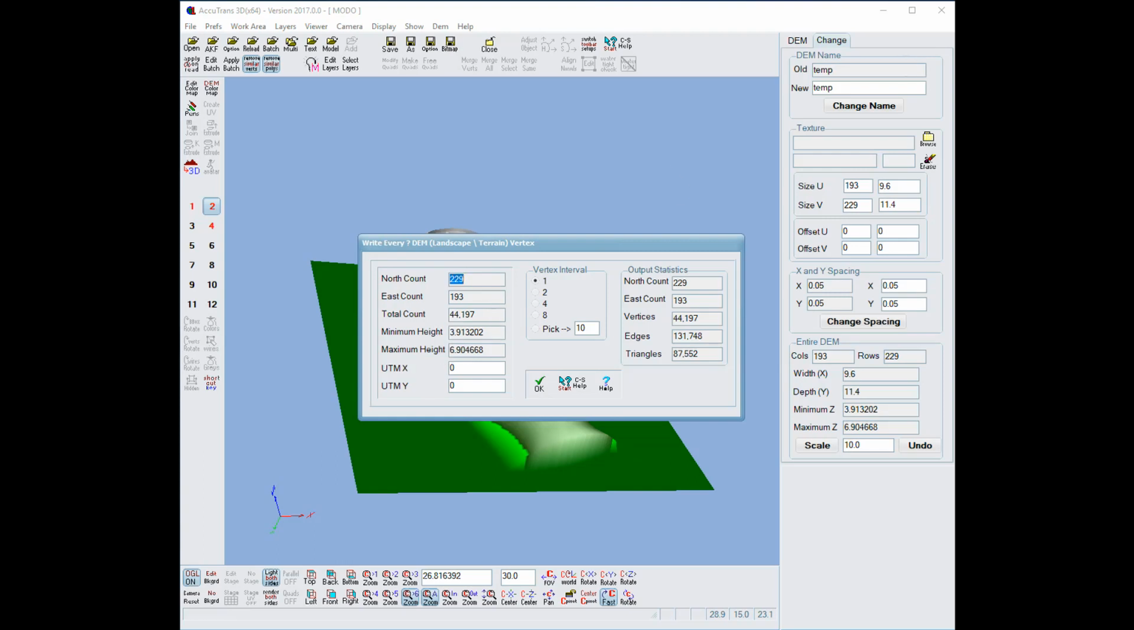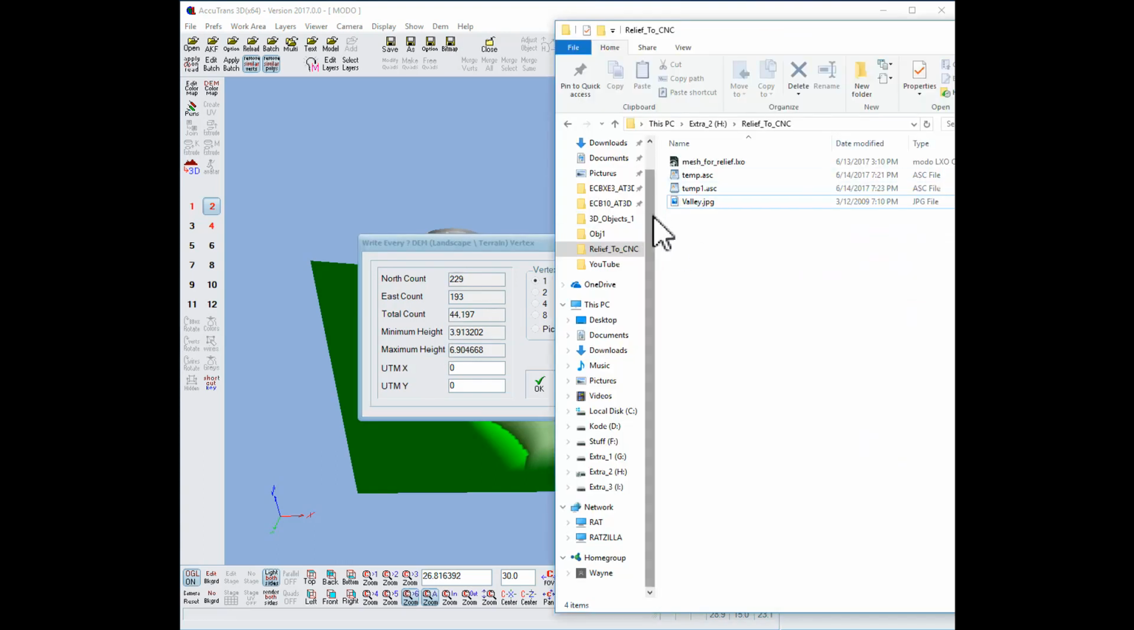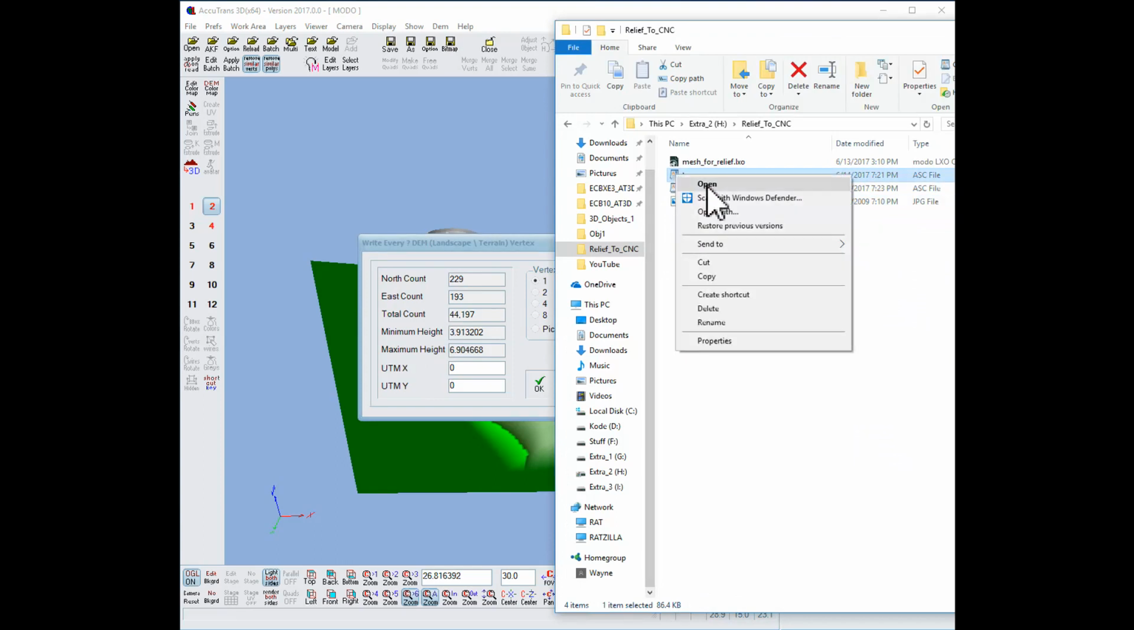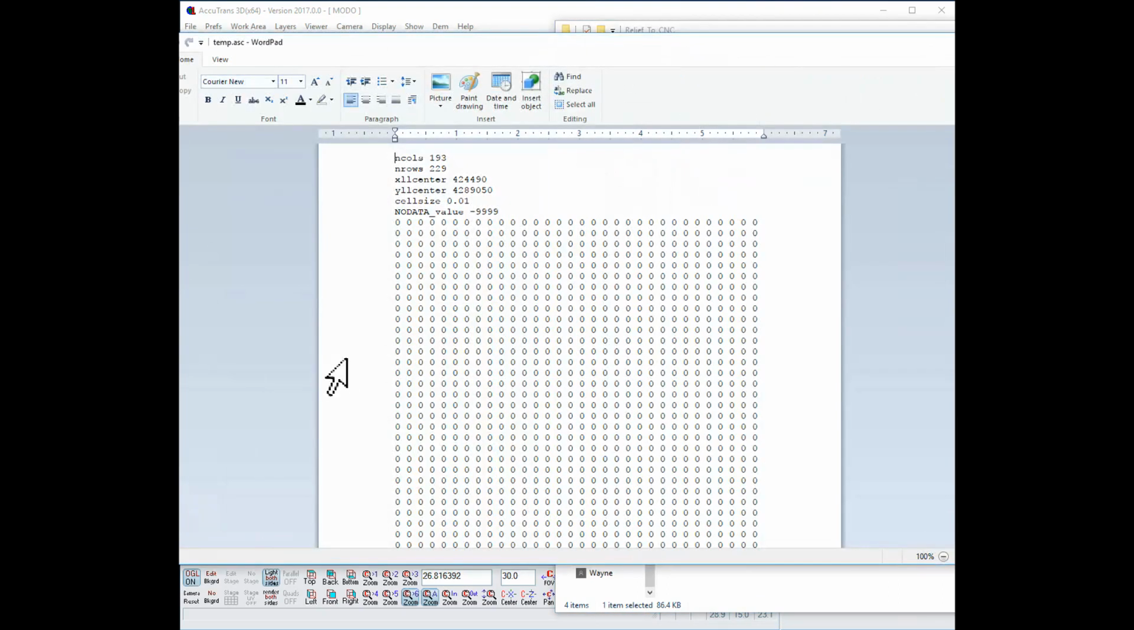Now, I'm just going to go back, and I've told Windows that the ArcInfo ASCII file can be opened with WordPad because it's just an ASCII file. So I'm just going to do open, and here's the model. We get our number of columns, the number of rows, where the center of the model is, the cell size, no data value, and then we get to see all the heights.